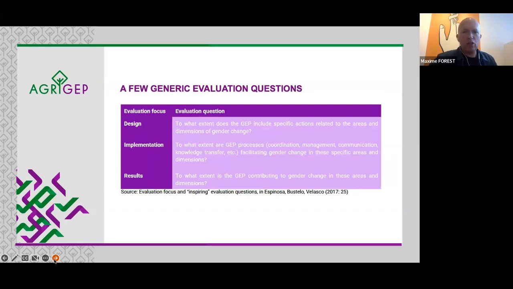When it comes to implementation, to what extent are GEP processes, coordination, management, communication, knowledge transfer, facilitating gender change in those specific areas that you are covering? Is it producing the same effect in all of those areas? Or maybe there is not enough stakeholder participation or not enough capacity building, which limits the benefit of those GEP actions for the institution. And in terms of result, to what extent is the GEP contributing to gender change?